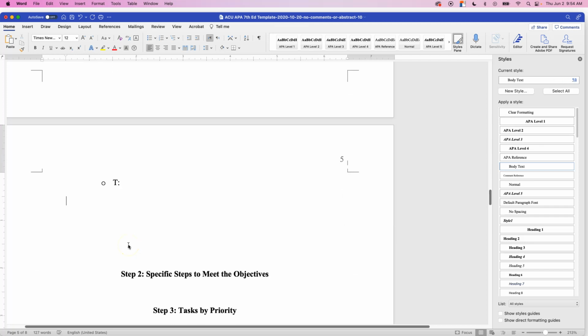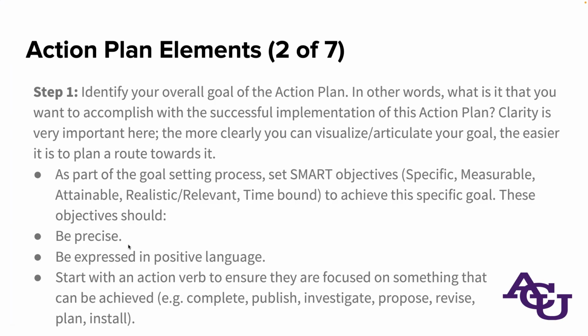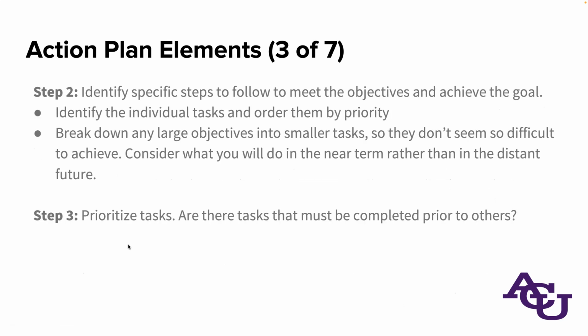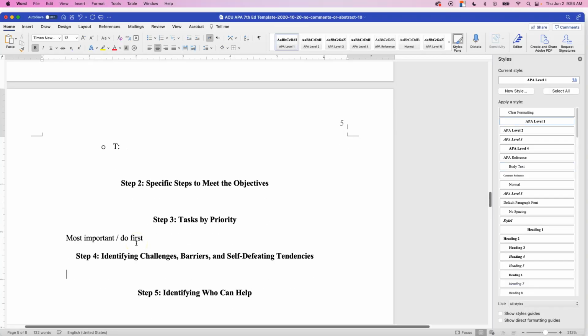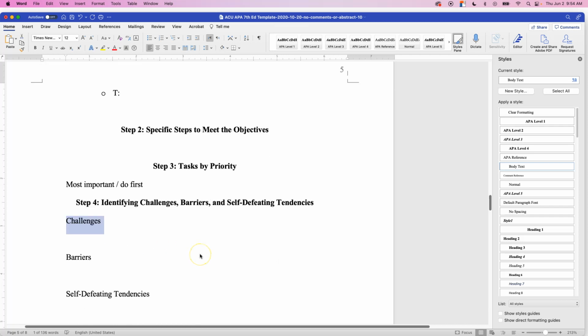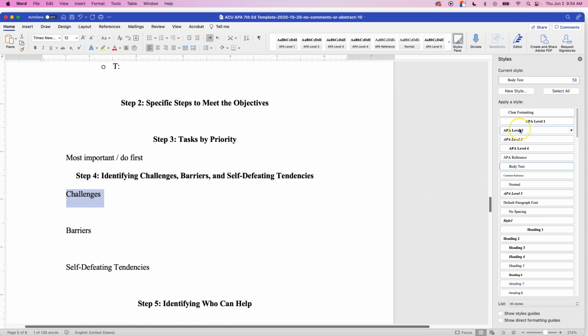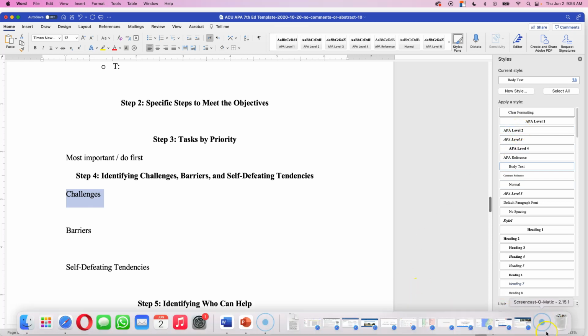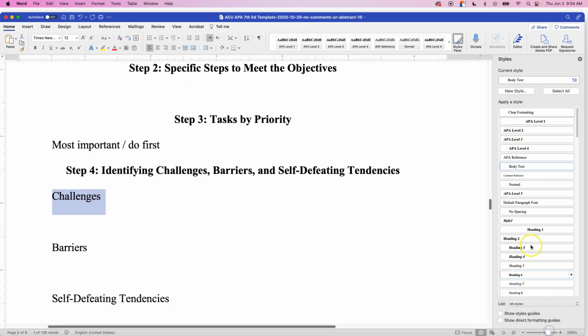All right, now specific steps that should be fairly doable. We have, okay, individual tasks and order them by priority. Break down any large objectives into smaller tasks. Okay, yeah. Prioritize. Okay, that's going to be listing most important. This one here, we have 3 categories. All right, so again, we're going to apply the next heading level, and so we're using APA Level 1 for the larger headings. Here we'll use APA Level 2 because this is a subheading of this.